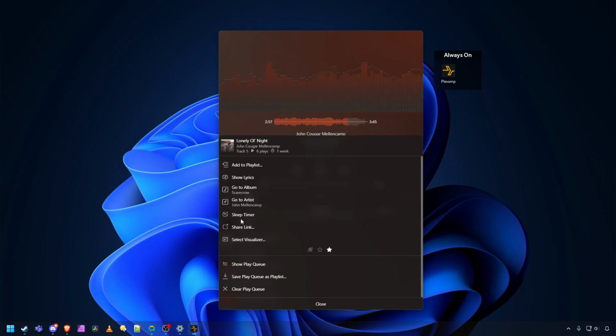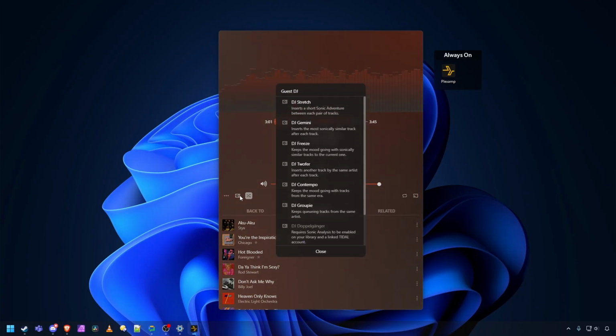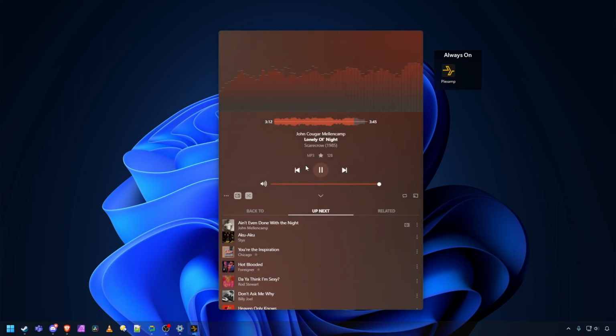Share link is kind of cool for people in your Plex library. Now, this is neat. Guest DJ. So you can do stuff in here to control how the flow of music goes. Now, I'm just going to look at one of these. This one actually will insert basically 2 songs in a row.